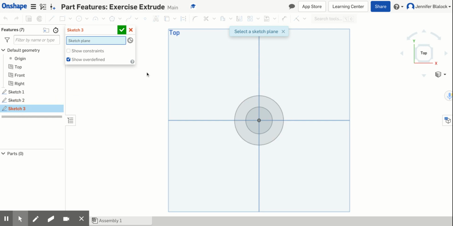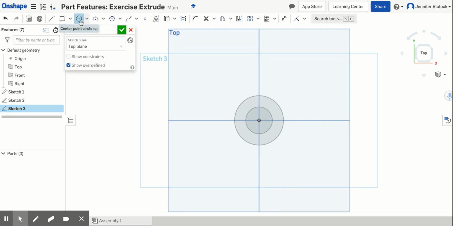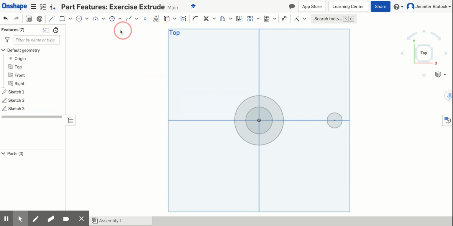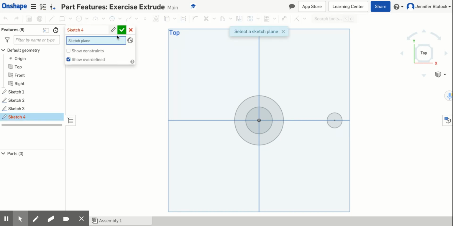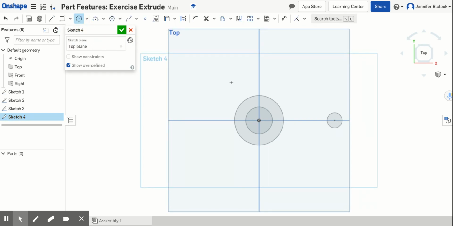So now for sketch three, I'm going to do a third circle that was like over here. It was smaller. And I guess we have to do another circle. And I'm going to go back to the other tutorial, and that's kind of what it looks like.